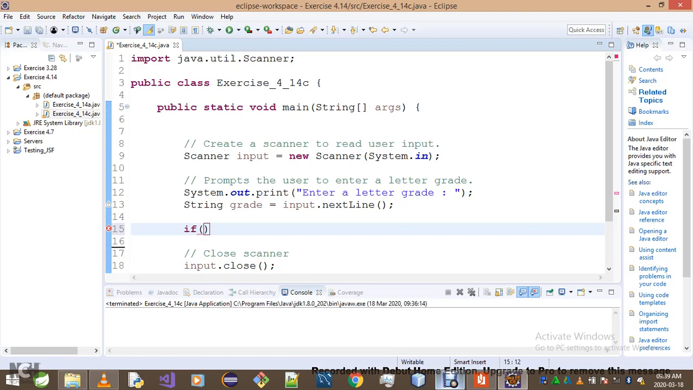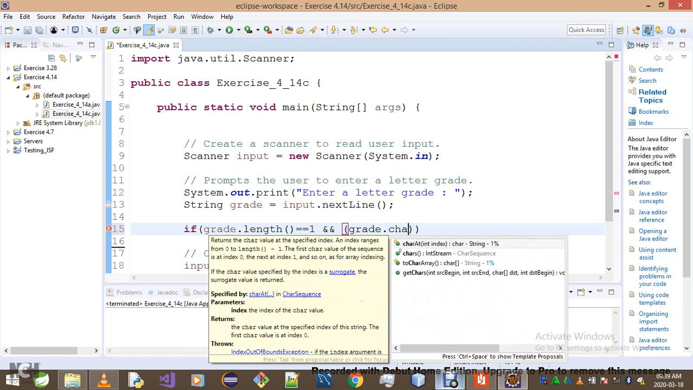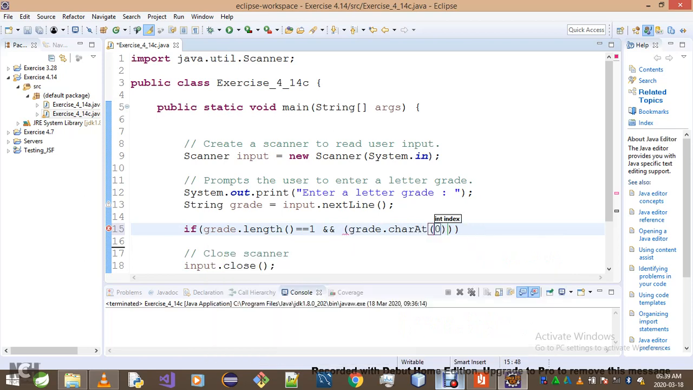The first thing I want to do is make sure that I'm validating my user input. So grade.length definitely has to be equal to 1, and grade.charAt(0), the character at index 0, has to be greater than or equal to the letter A, right? Again, folks, on this solution we're only taking care of capital letters.